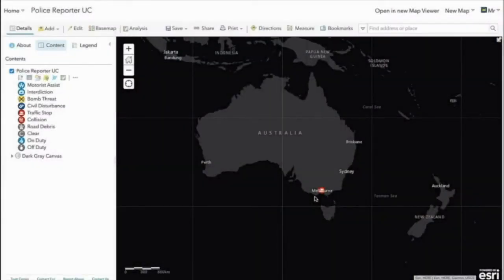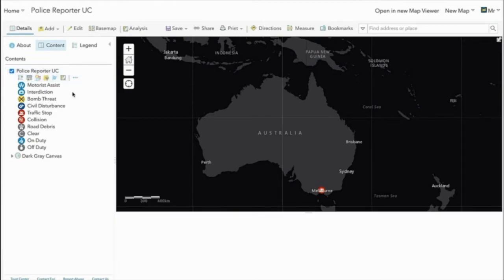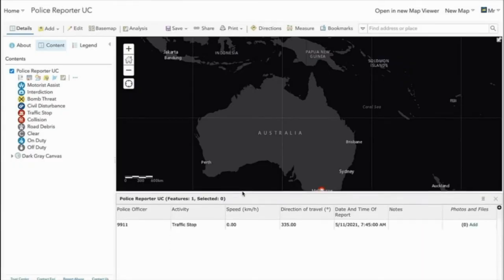So I'm going to take you through the process of creating a project in the QuickCapture Designer. We're going to create a project for use by the police to report activities throughout the day. This is the feature layer that we're going to use. You can see that it's been symbolized based on activity and also has the following attributes.